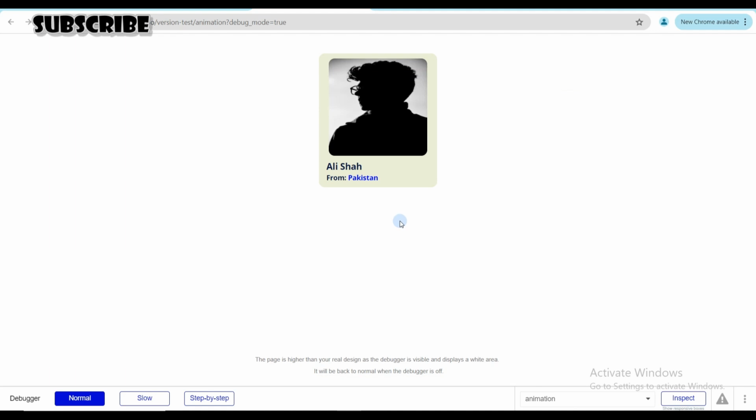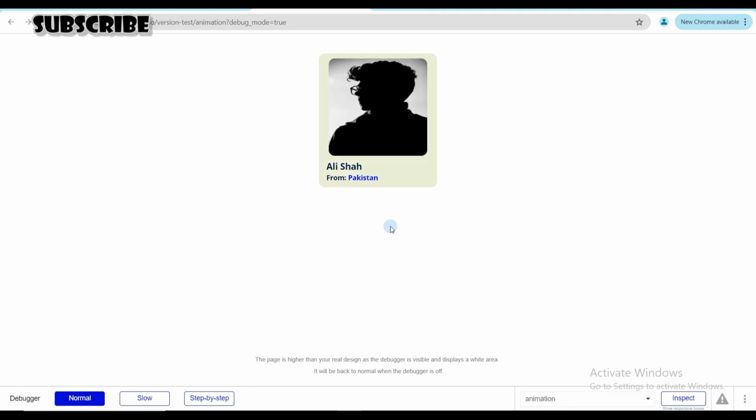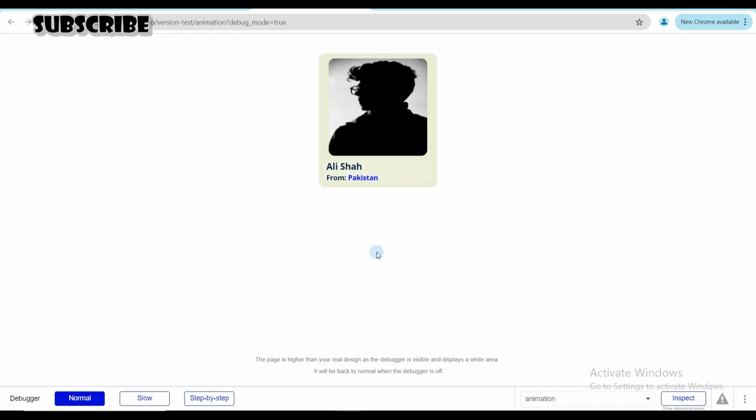So when we hover on this card, the size of the image will reduce and a pop-up text is shown, and the background of this group is also changed. So this is due to the custom CSS. We use transitions and animations. So if I hover again, it will show a bounce effect. So now we'll see how to make this effect.